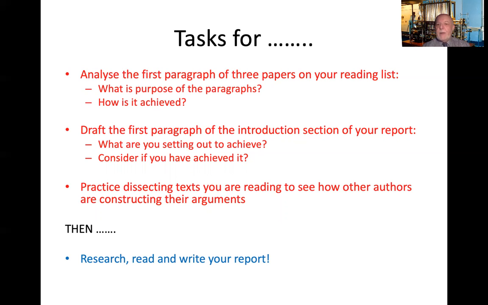And then draft the first paragraph of the introduction section of your report. What are you setting out to achieve? Consider if you've achieved that. So this is quite difficult because you've got in your head what you want to achieve, and then when you read it, because you know what you want to achieve, it's quite easy to assume that you have achieved it. So try and step away from your report, reread it, and see whether you achieve that. Okay, and practice dissecting texts that you're reading to see how other authors are constructing their arguments, because if you do that, that will help you when it comes to writing your text.